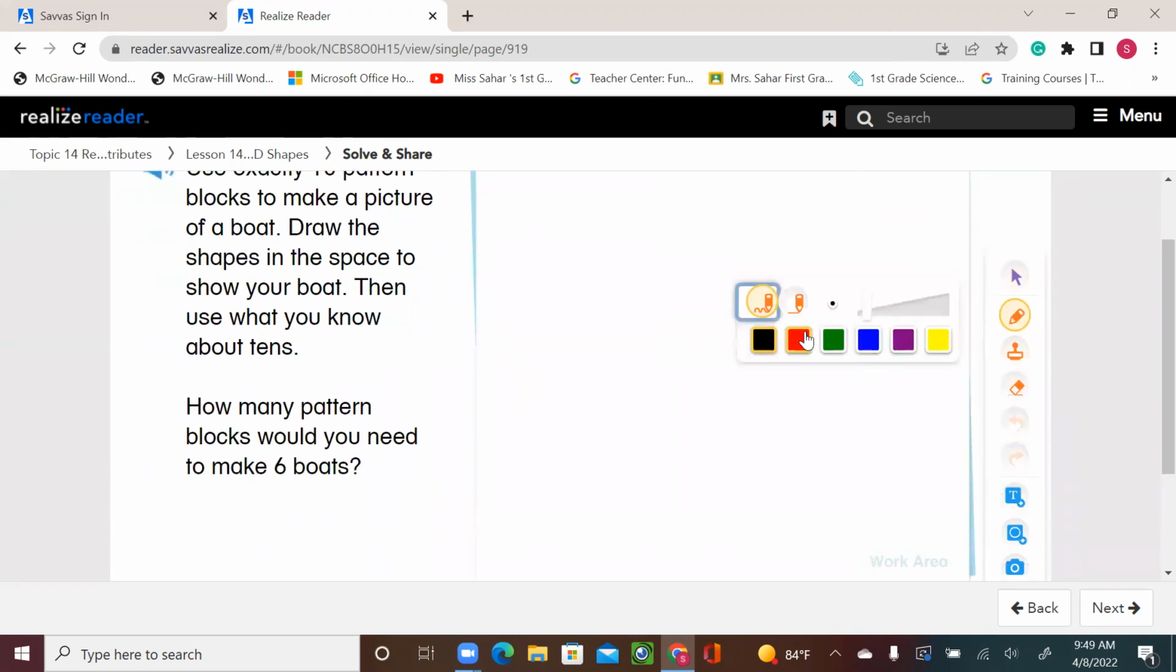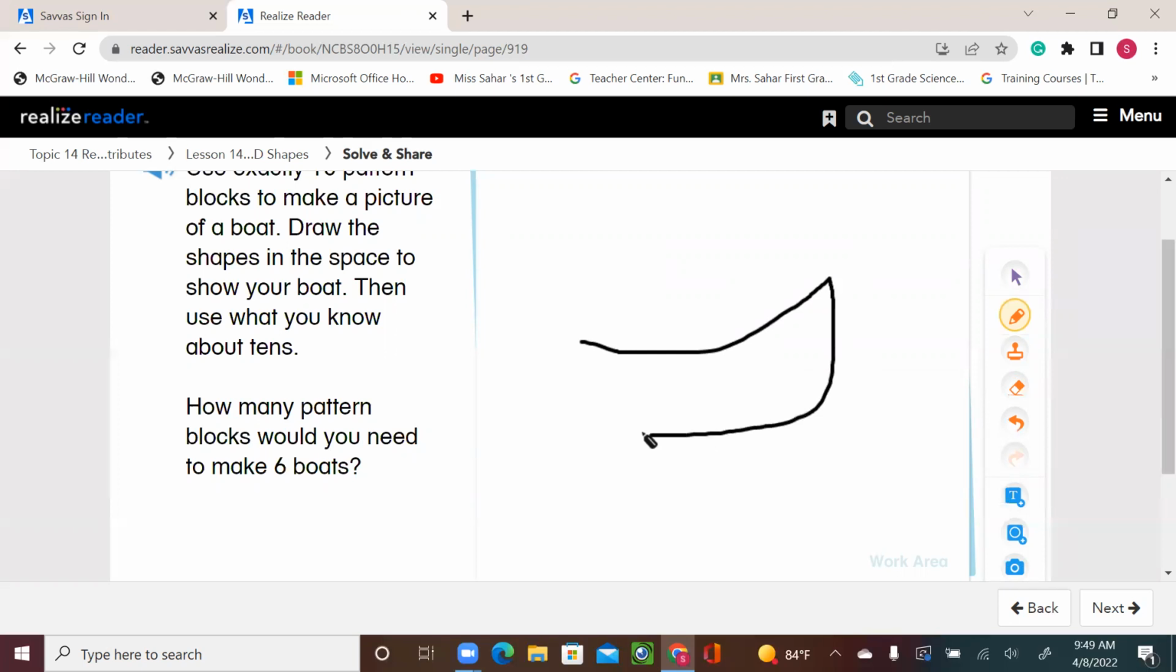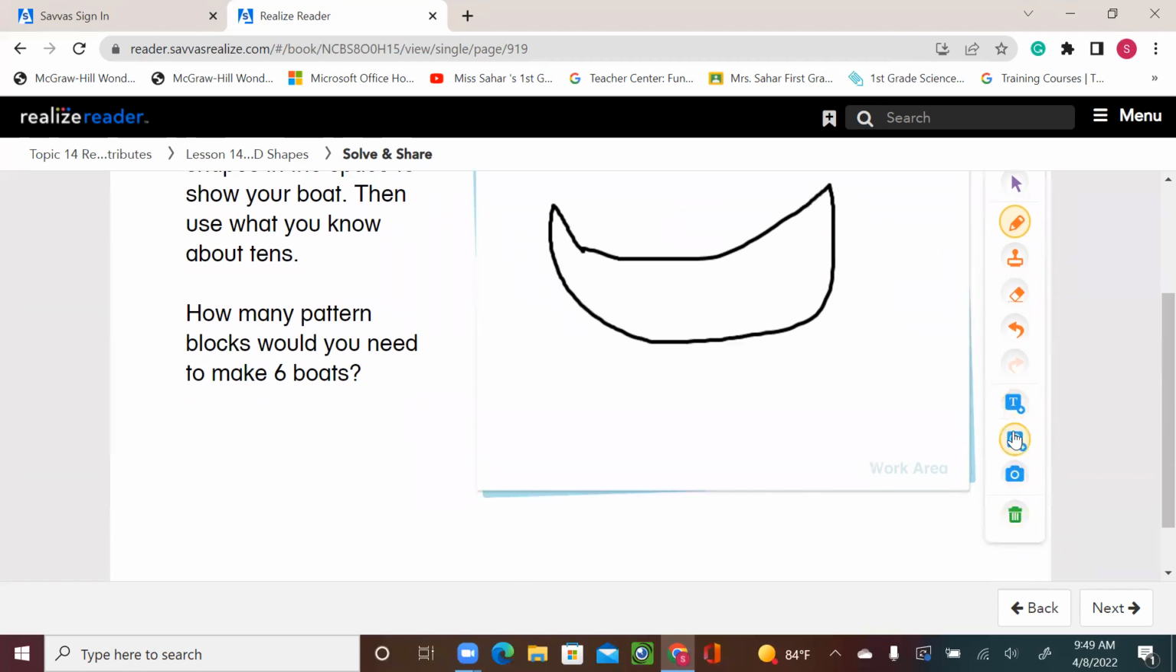So I'm just gonna show you something quickly, and then you can just do something similar to what I'm doing here. And then you can use any shapes. So these are the shapes to fill here and to see how many you used. So how many pattern blocks you can have.